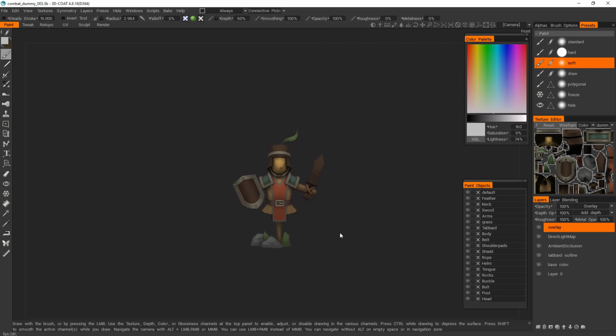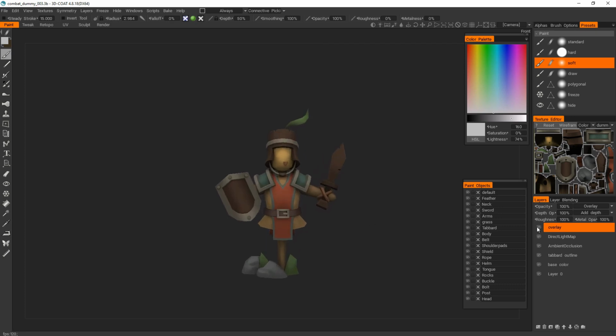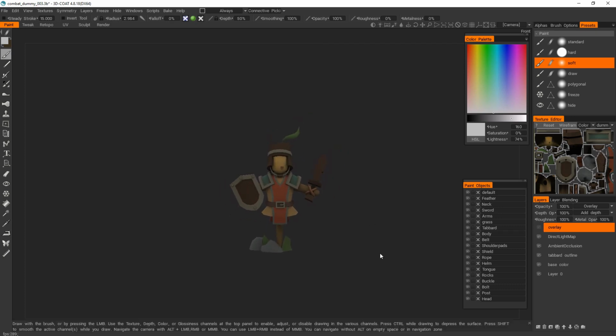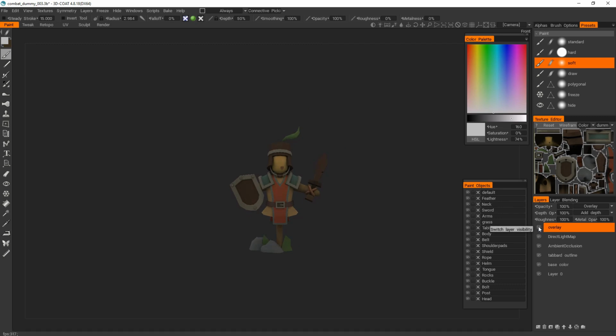So I'm going to save that again. I'm just going to toggle it on and off. That's what we started with. And lightening it up, you can see it already feels like it has a lot more volume, a lot more form.